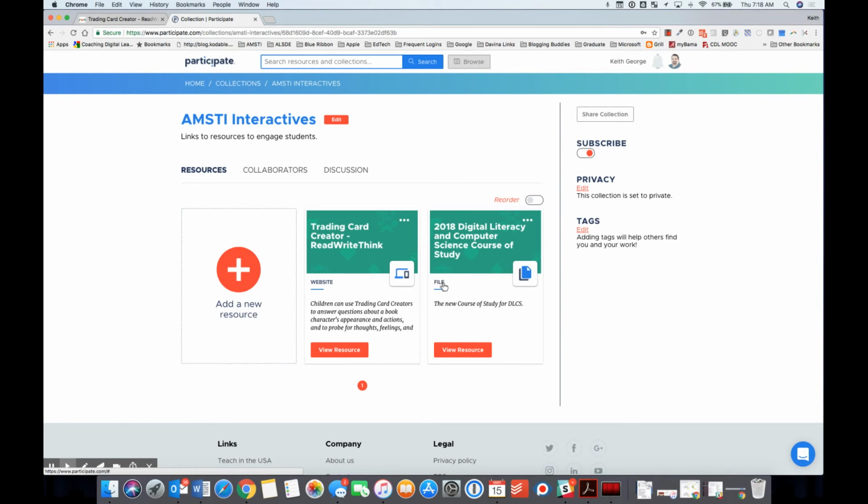If it's a file that you've uploaded, it'll say file. It still has the description. Everything else looks the same. The icon's a little different. If it's a website, it'll have a website. If you pull in a YouTube video or Vimeo video, it will have video there. So it pulls it in pretty easily.